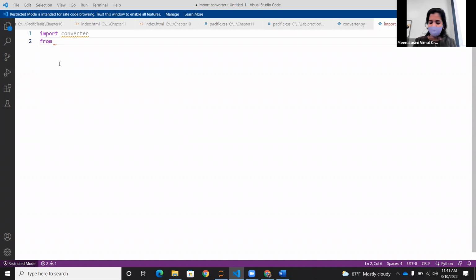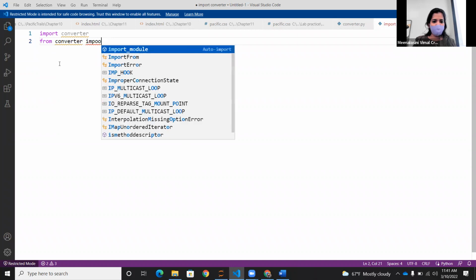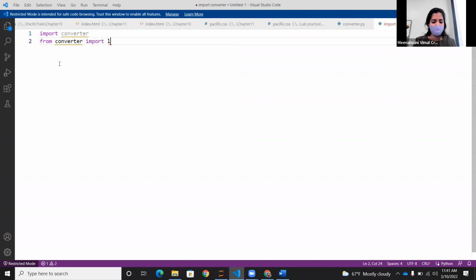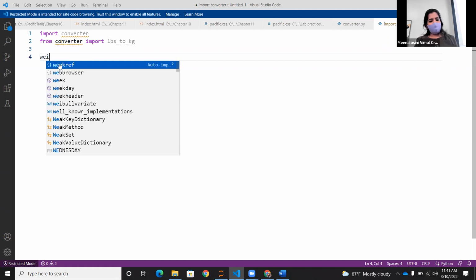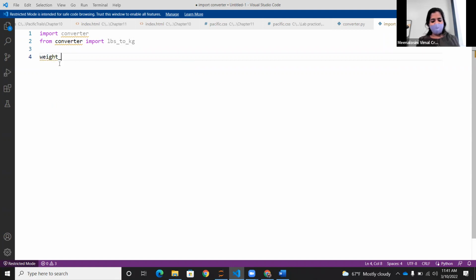And vice versa, from the converter, from that module, import function LB as 2 kg. This is how you will import a function from a module. Okay, first let's write a code to get the weight in kg. So we will get it from the user. Whatever value is entered by the user will be a string, and we will convert it into integer.